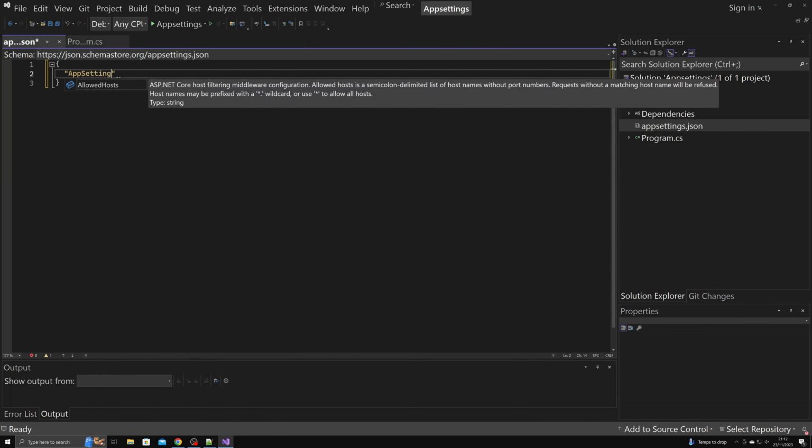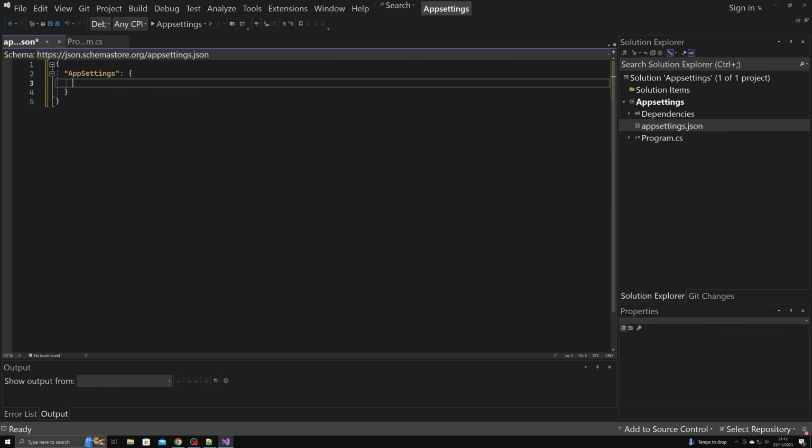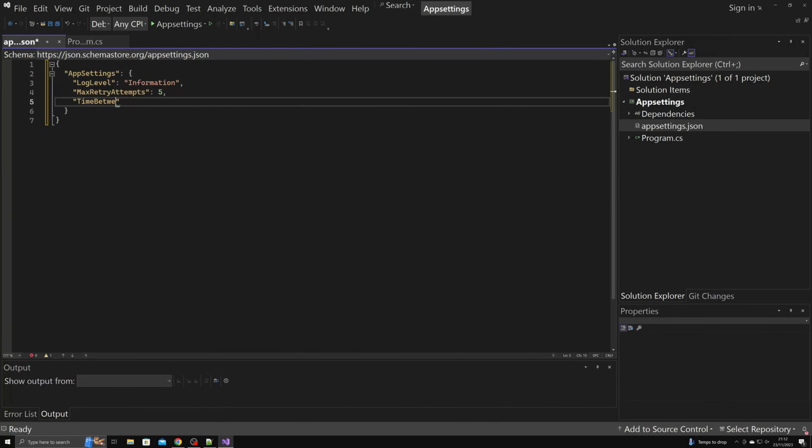We have a log level of information, but other common levels are warning or critical. We have a maximum retry attempts, and that's 5, which could be the number of times to attempt an action, something like connecting to a database before it gives up. The time between those attempts is going to be 30 seconds, so it's not constantly trying.